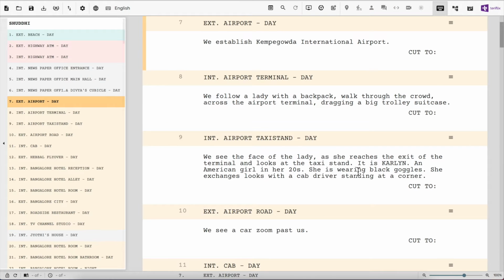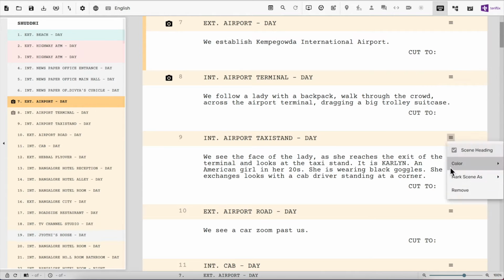In addition to color coding your scenes, you could also mark scenes as song, action, or montage scenes. For example, these scenes here are simply montages. No real action or drama happens here, so I can mark them as such.